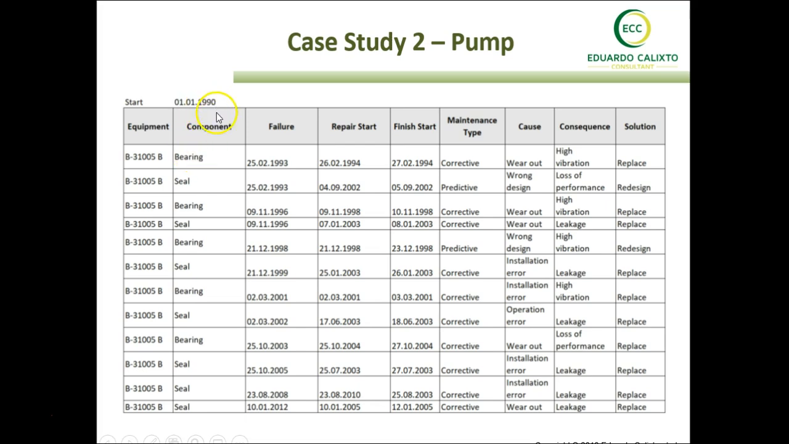In our historical data, the pump started to operate in 1990. Then after some period of time, we started to collect failures. And here you can see we have the same pump, but we have different components such as bearing and seal. Mostly these two components are what we are collecting failures for during this time. Then similarly, we have the repair time, starting time and finish time. We have a maintenance cause and consequences solution.